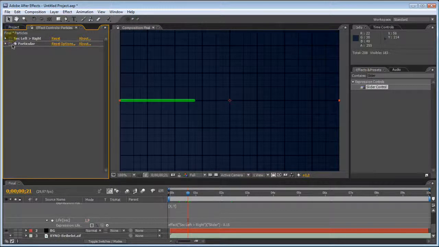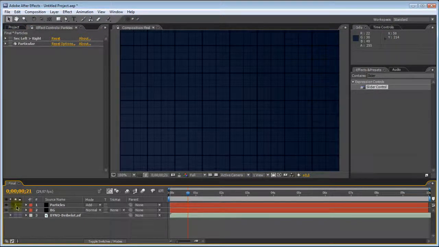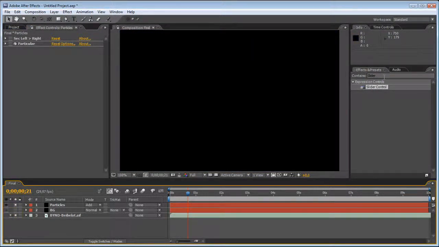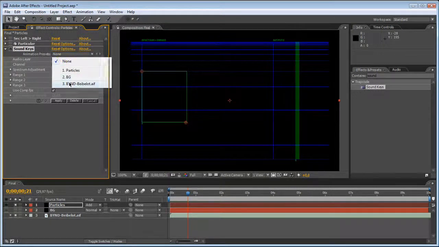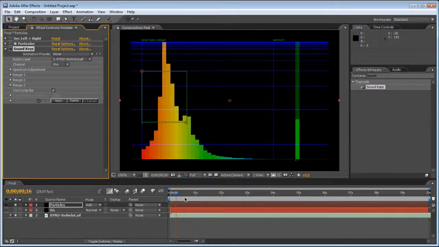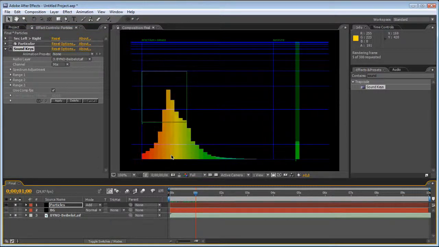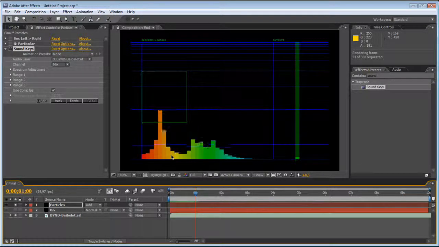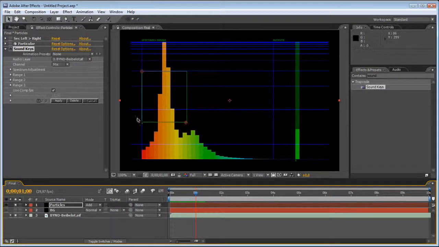So we're going to add Trapcode Sound Keys. Let's solo this layer and the sound layer and add Sound Keys. For the audio layer, select the sound layer we have, and now you can see the bars moving to the sound. When you play it, you can see it. Just try to find the beat, which in this case is the red lines going up.